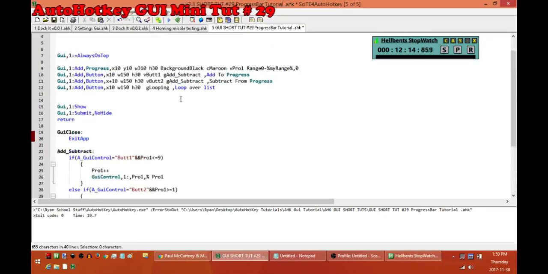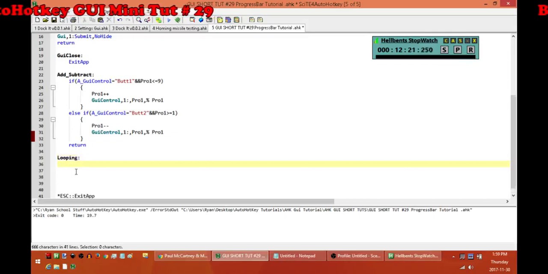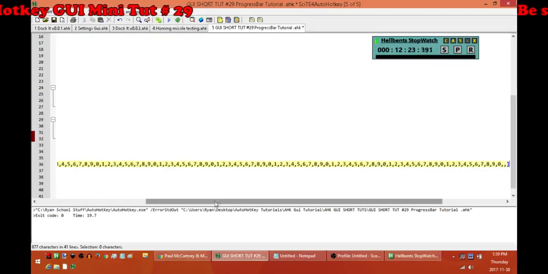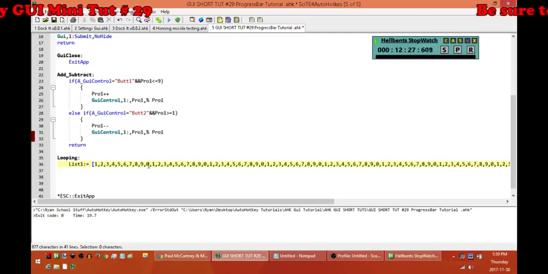So I need to create a label called looping. And I'm just going to add that list in. And like I said, all it is is the numbers 1 through basically 0 or 10 over and over again. So I have a total of 100 numbers. So this way I know how big my list is.